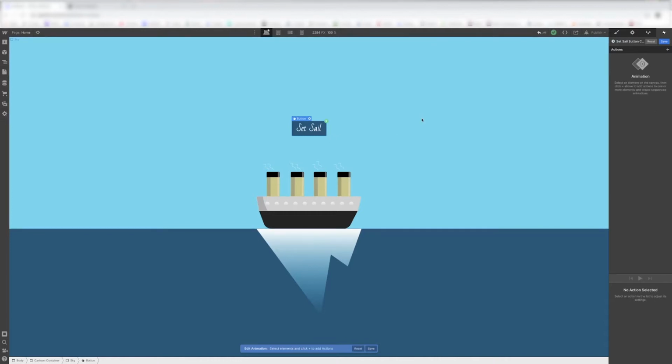So what's the first thing we want to happen? Well, let's give our page a little more life. So we're going to click our boat, Titanic again, and we're going to tell it to move. And our initial state, we always want to set initial state to 0. That just tells it where it is at the start of the interaction. And then let's add another one. It's going to be another move.